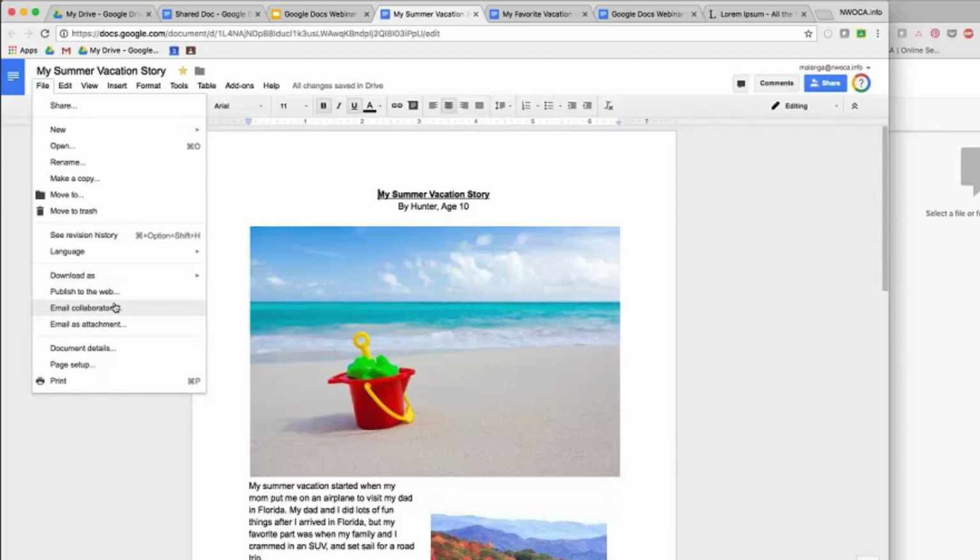I can also publish the document to the web. So if I want to use this to make a basic web page, I can do that as well. And if I have some collaborators on here, I can email collaborators as well.